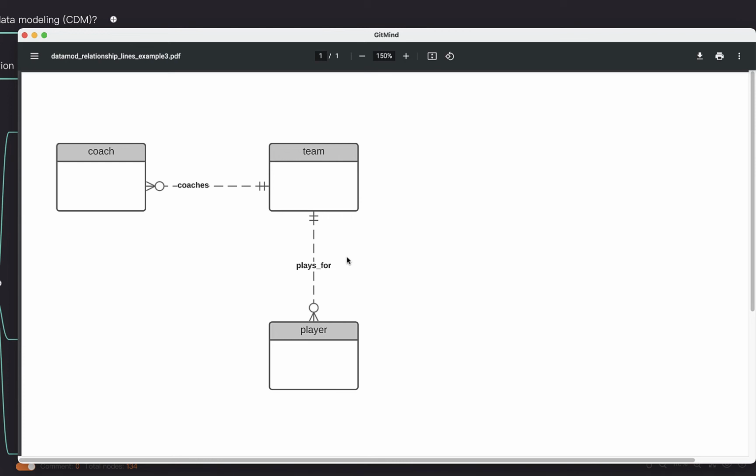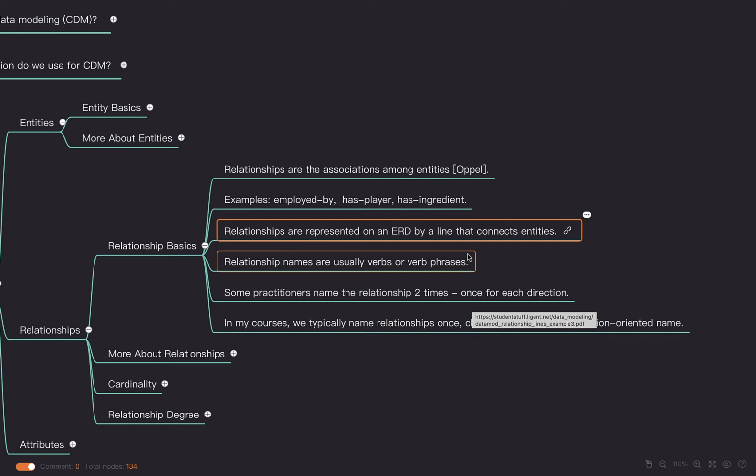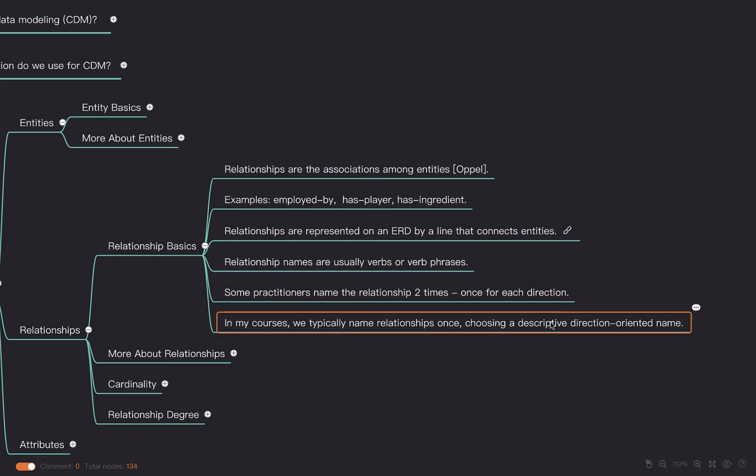I'll show you an instance, towards the end of the lecture, in which I'm saying that maybe we would want to go to two names for the relationship. But not here. Let's move on. Relationship names are usually either verbs or verb phrases. We're not going to name them in two directions, just one, and it's going to be a direction-oriented name. We're just going to pick the one that we want. Very good.